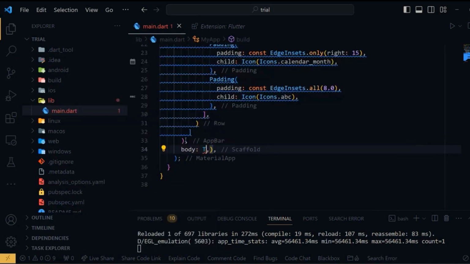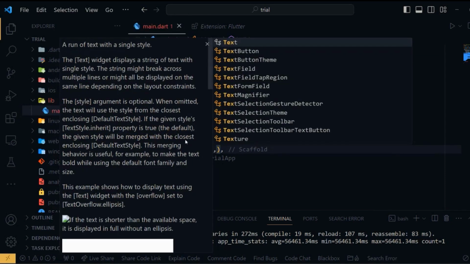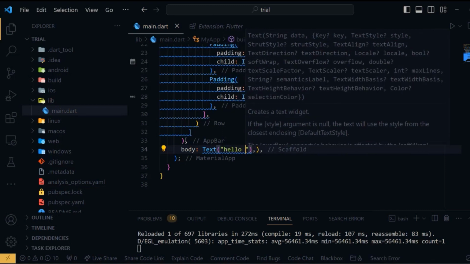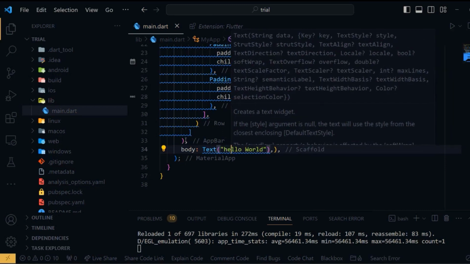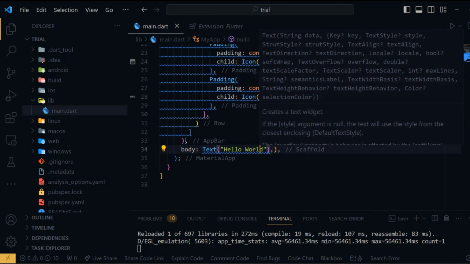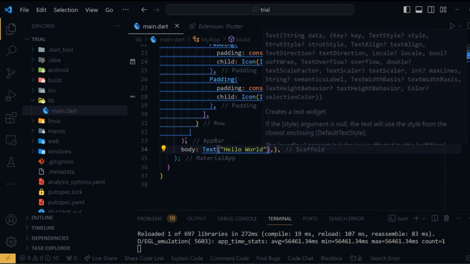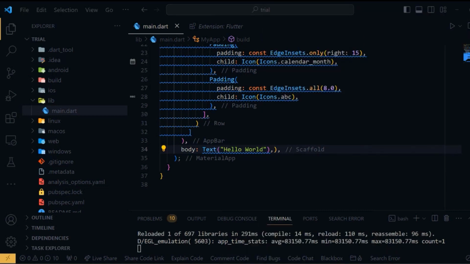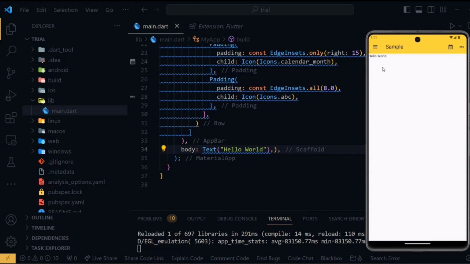It'll be capital T. For any function, it'll be in capital letters. Let's just type hello world. And I'll perform the hot reload. Should come. Yeah, you can see hello world is in the body. It's the body content of our app. So you can also add stylings to the body, to the text of this body. So I'll show you how to do it.